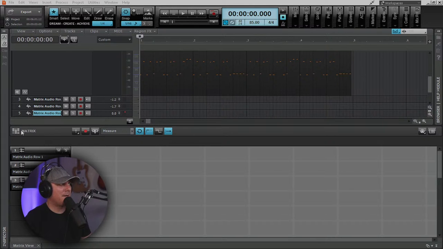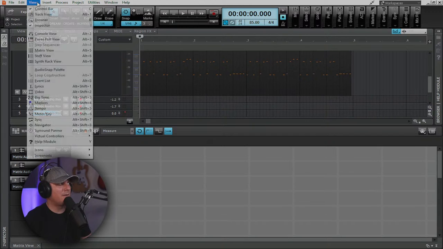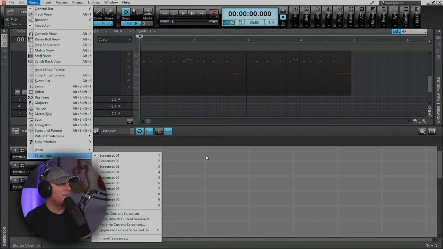Yeah, so this here is the matrix view. That's exactly what he was saying. There's also another, so there's a matrix view, and then there's, where is it at? Yeah, loop construction, but then there's a drum. Look, there was another one.